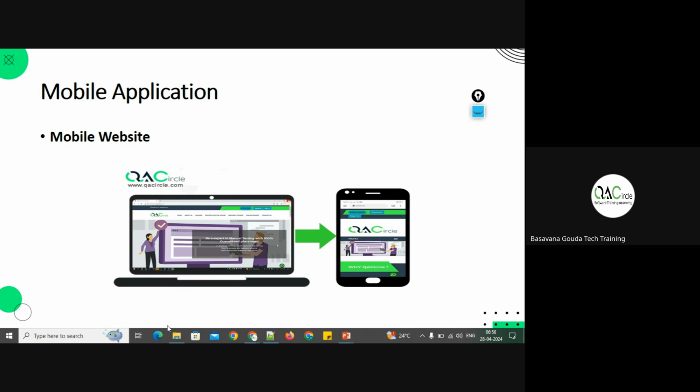Okay. Next point. It does not require any storage space or installation process to use web apps.